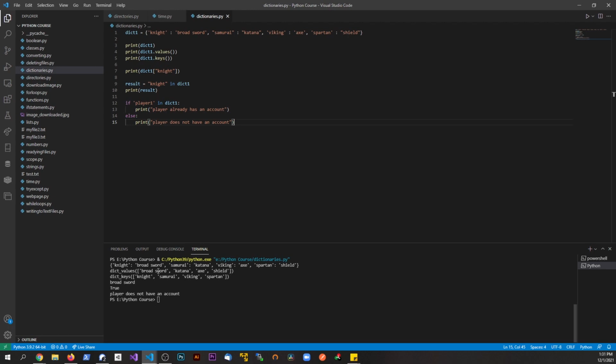So I can use this kind of result here, whether it's true or false, and I can scan through the dictionary to see if it contains certain information, and I can control the flow of code from there, okay?